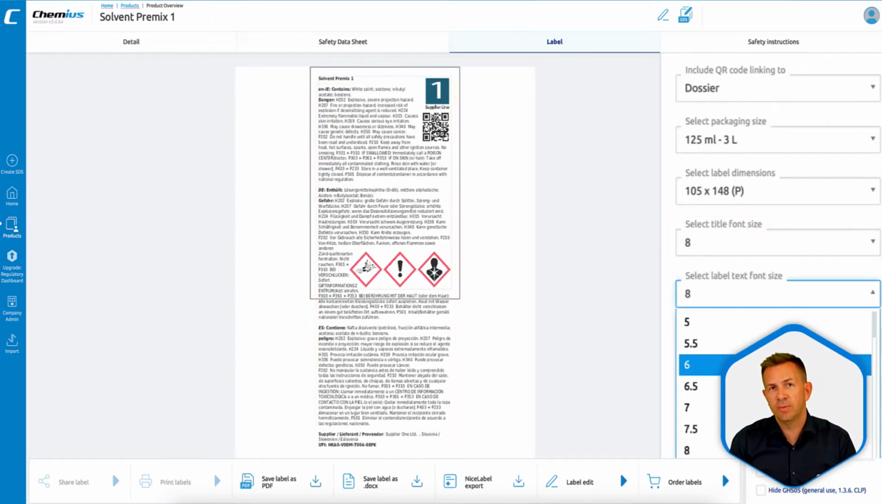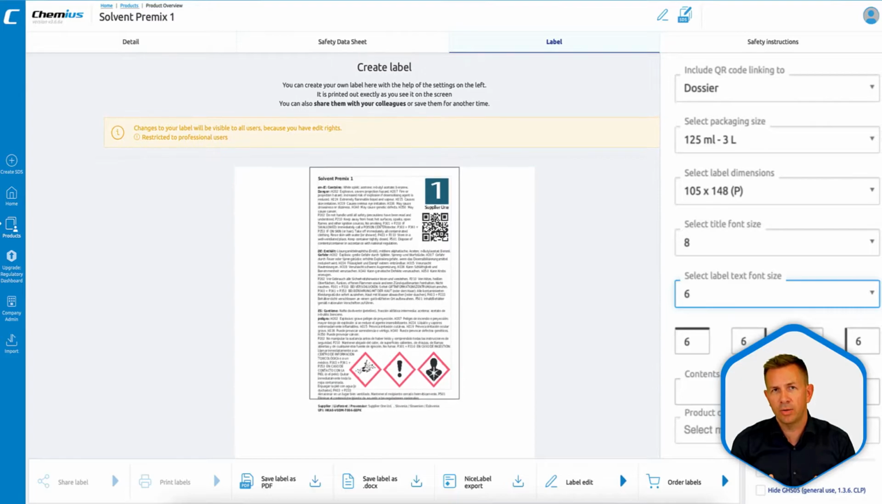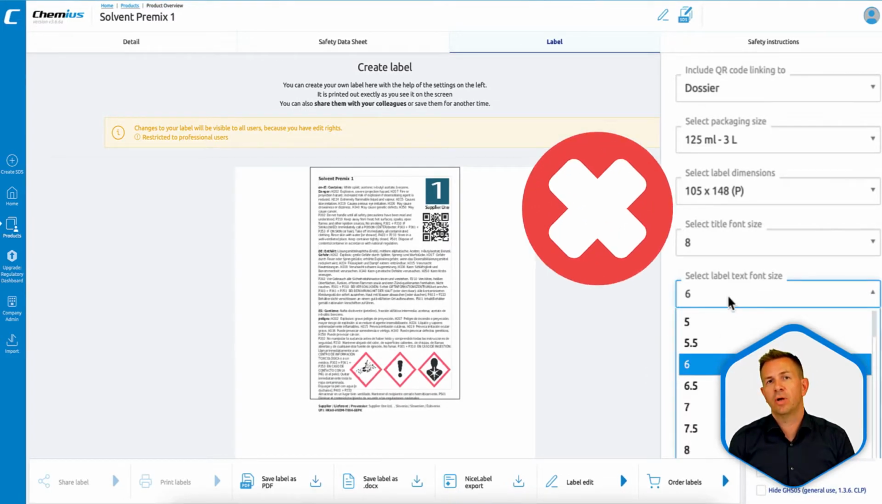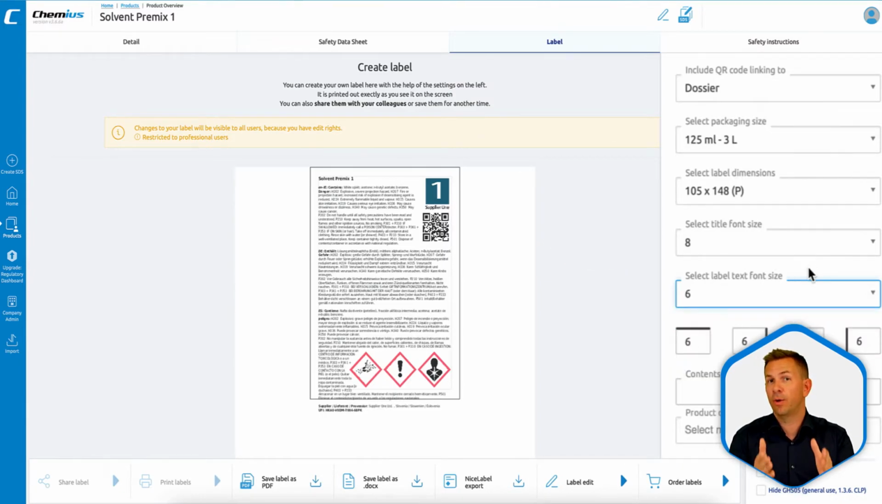Please note that the minimum recommended font size is 6. However, in some cases when you have very small packaging, for example less than 125 milliliters, you can use fonts smaller than 6. Chemios will not allow you to use fonts smaller than 5 since the text would no longer be legible. You can play with the label and font size to get the optimal result.